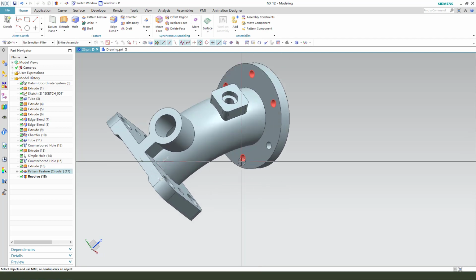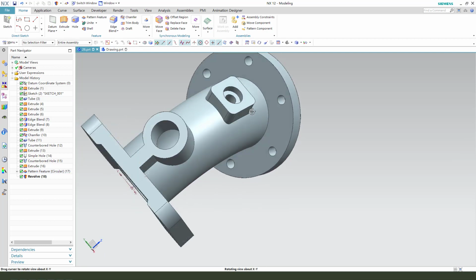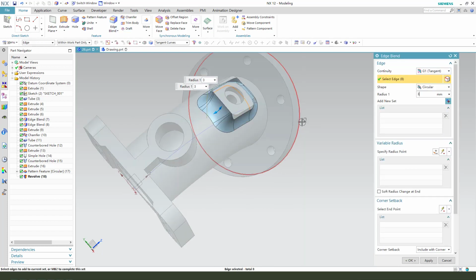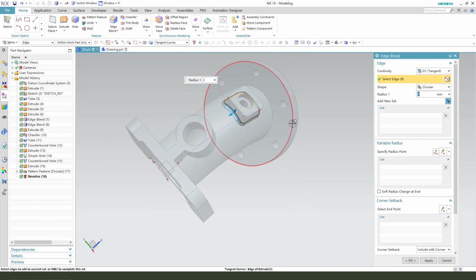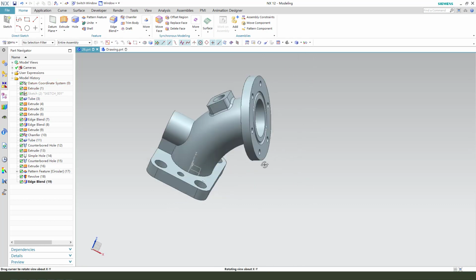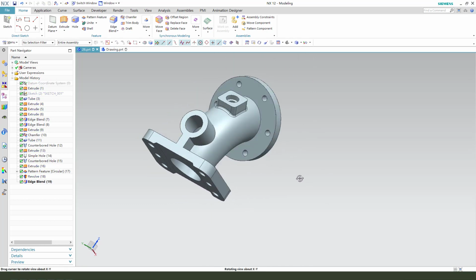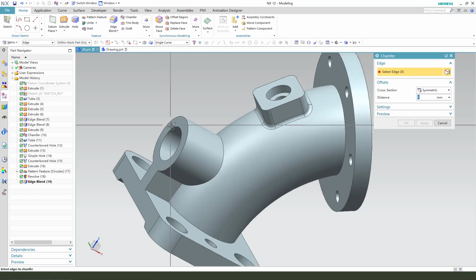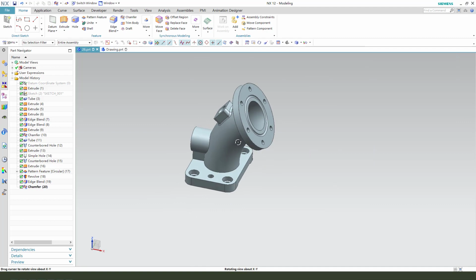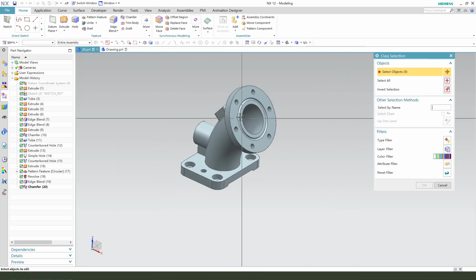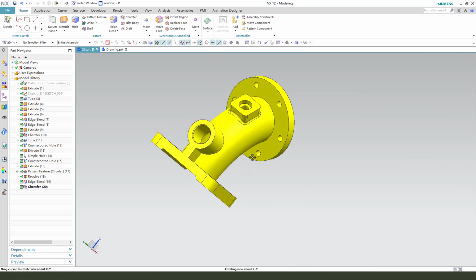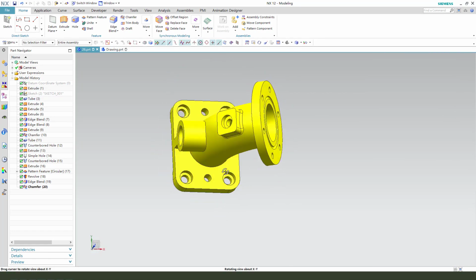Oh, nice. Next, we need to create the edge blend 3mm. Okay. Okay, we finished the part. Chamfer 1mm. We need to change the appearance yellow. Okay, we finished the part.